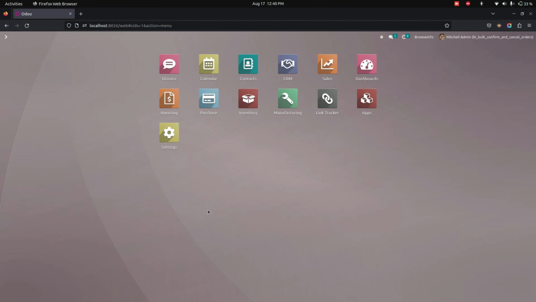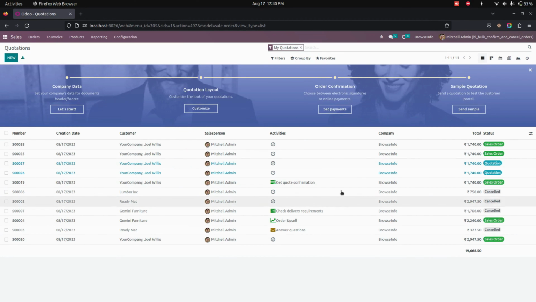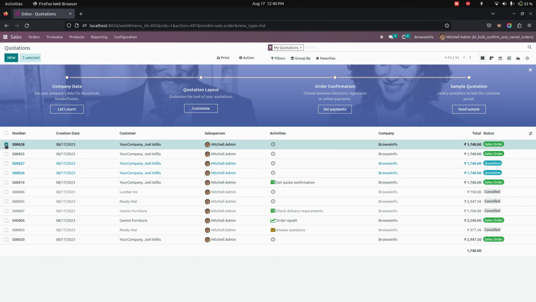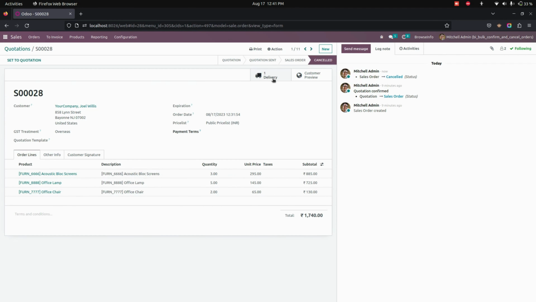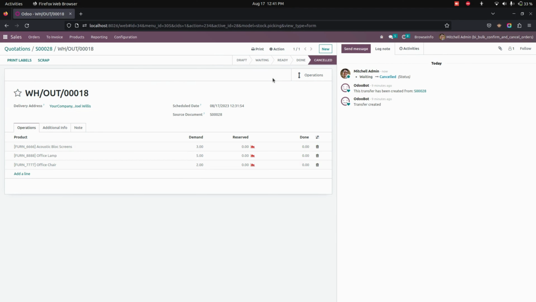So after installing this module, let's get into the sales. From here you can see the list of quotations and sales orders that we have created, and some of them are in the cancel state too. For example, let's cancel this order that we created before, which is in the sales order state. If we cancel this, you can see it will be in the cancel state, and also the delivery which is there is also in the cancel state.